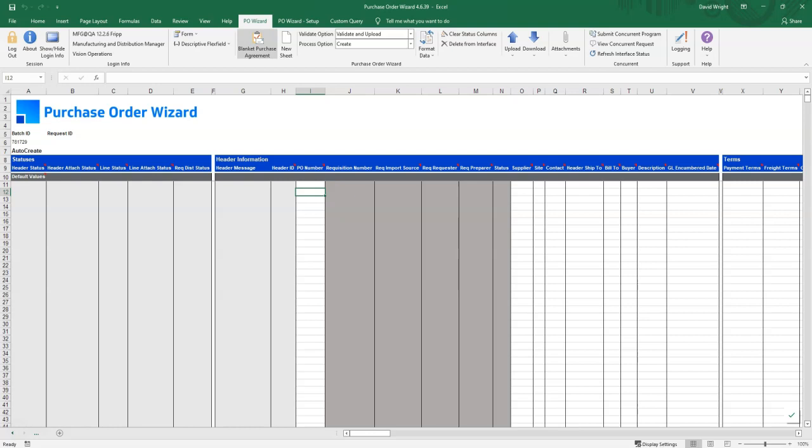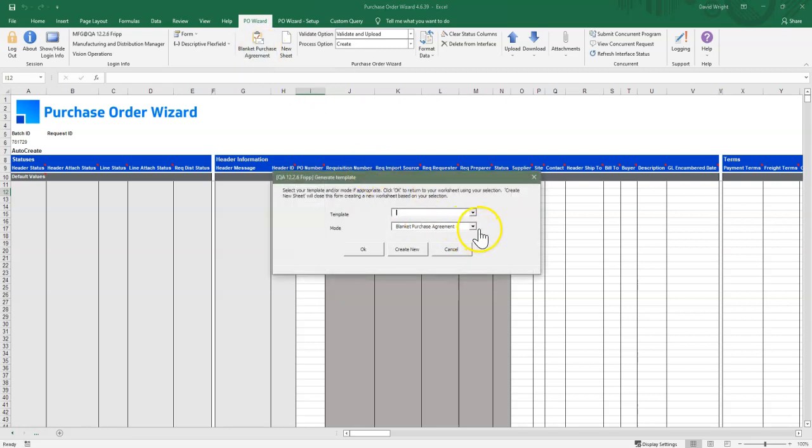This time we're looking at the Purchase Order Wizard Auto Create functionality, the way to really turbocharge your creation of requisitions into purchase orders where you do not have the ability to use the automatic release process. To start with, we have to choose the Auto Create mode. So up here on the toolbar we change from the default, which is Blanket Purchase Agreement, and we choose Auto Create.